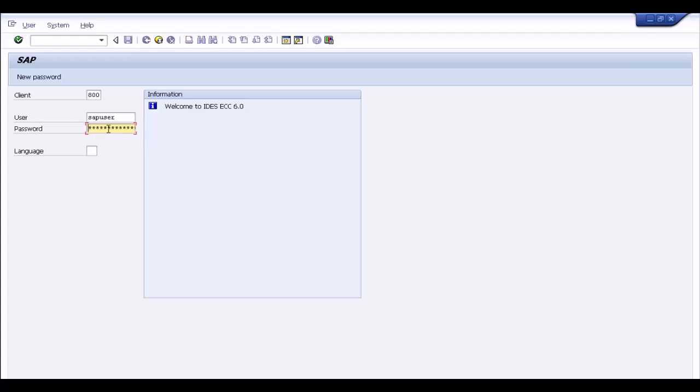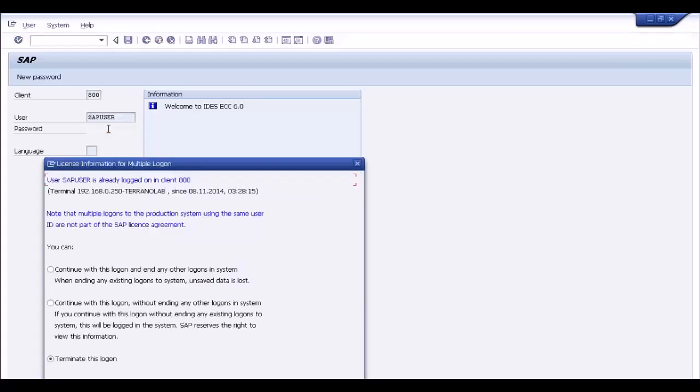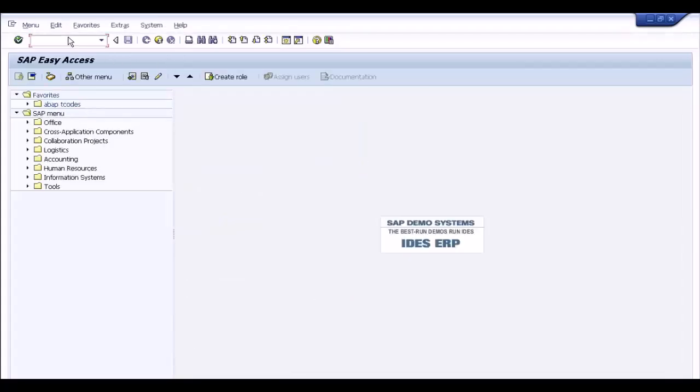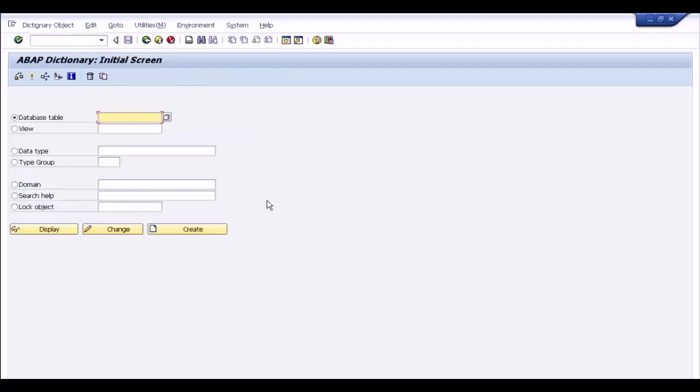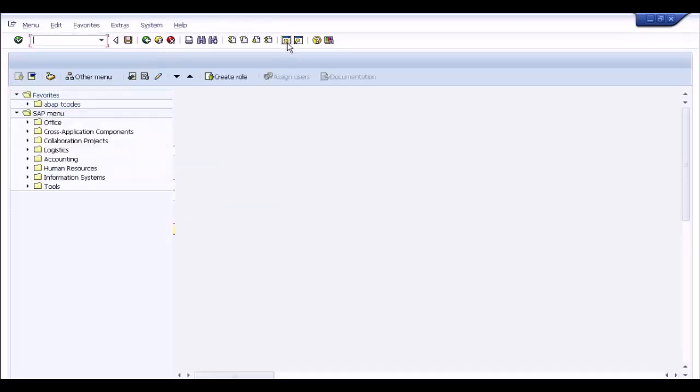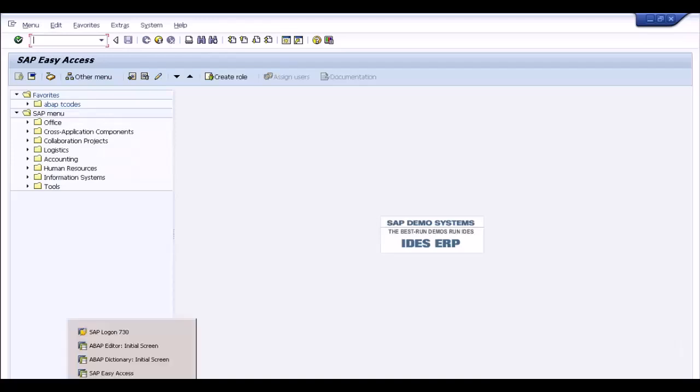Like 800 is the client, then here the SAP user, then there is caps lock. Then click on enter and continue with this. Yes. Let me open SE38, one more session. From here I can open /O SE11. For example, I have opened 2-3 sessions. Like this, we have opened 4 sessions.